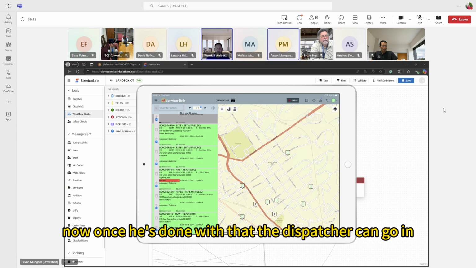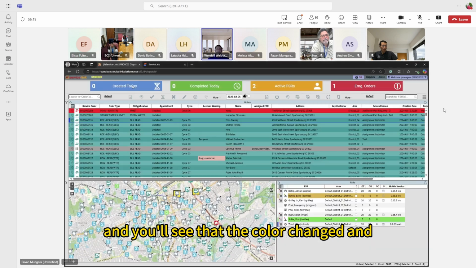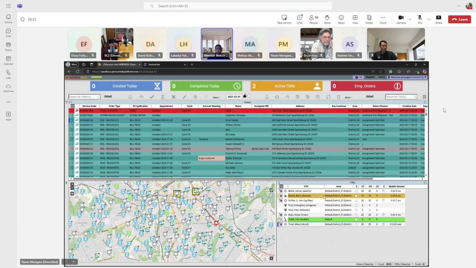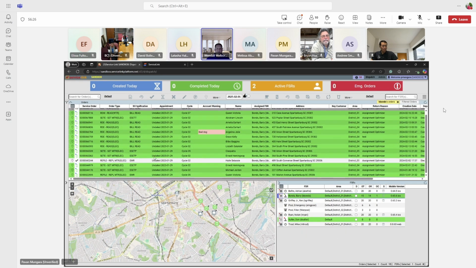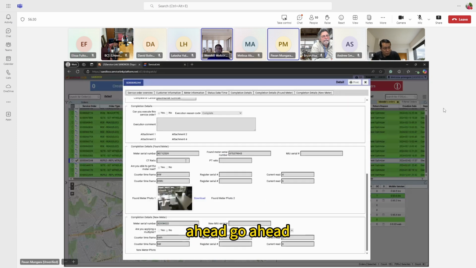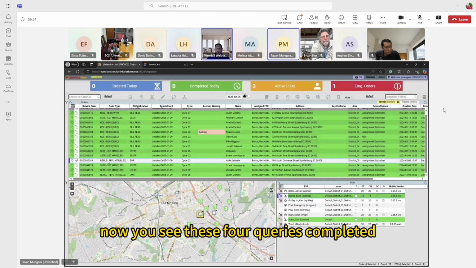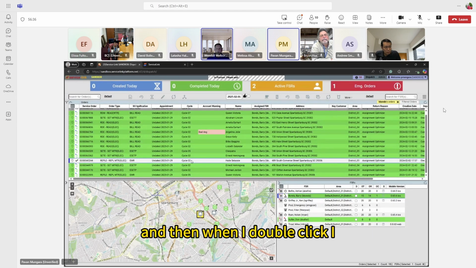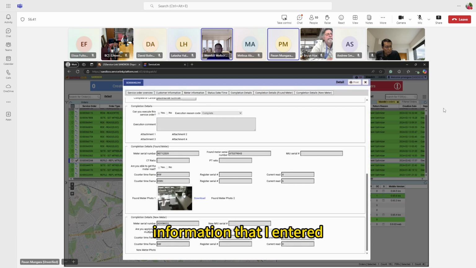Once he's done with that, the dispatcher can go in and you'll see the color change to white. The dispatcher can go in and see the details of that order. So when I double click on the FSR, now you see this work order is completed. When I double click, I get to see the details, including all the information that I entered, reads, and even the pictures.